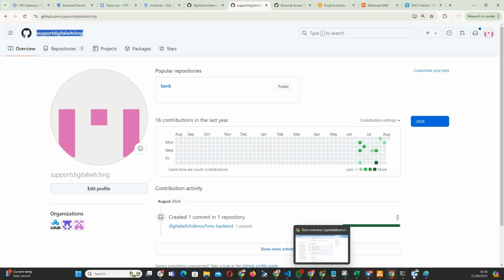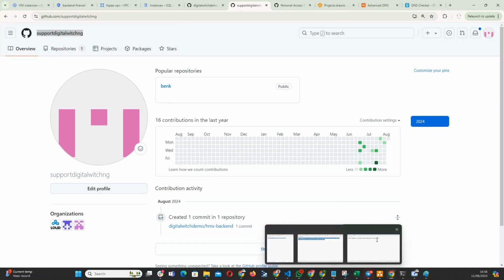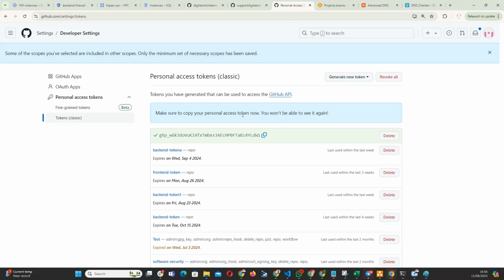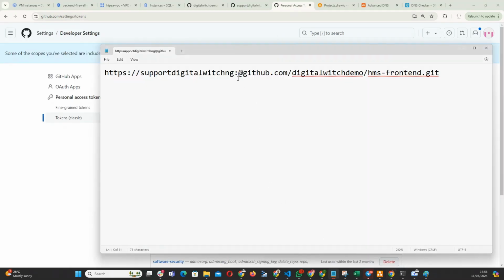So what I will do is go to my notepad. I paste it here, and then put a colon here. I'm using the token to access it, and I put an at sign in front of it. So between this double colon and the at, I need to paste the token. So I'll go and copy that personal token I created, and I'll come down here and paste it within here. Can you see it?